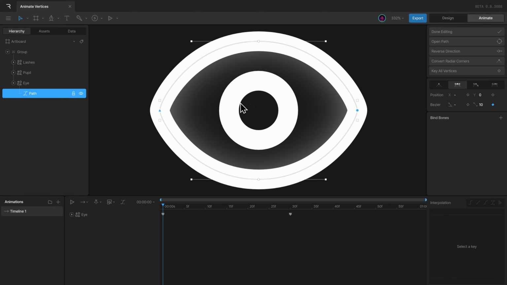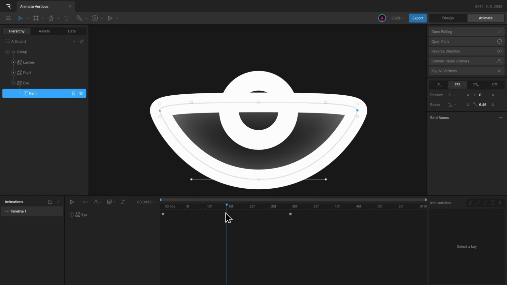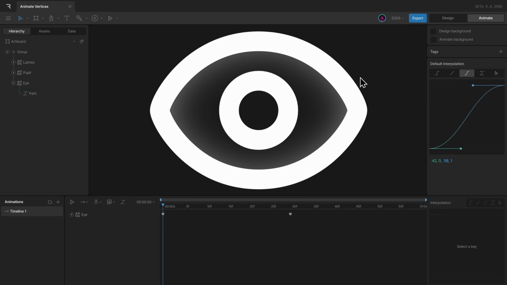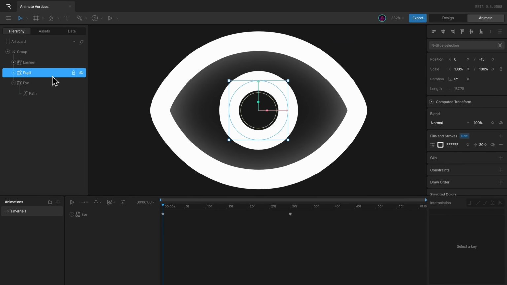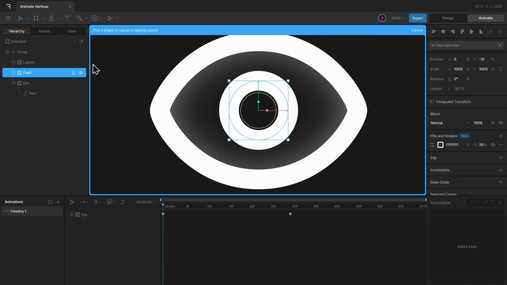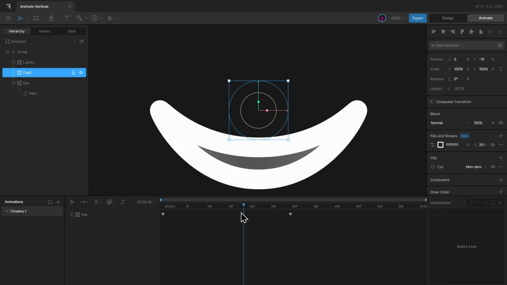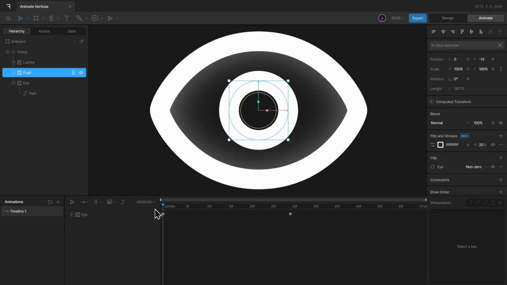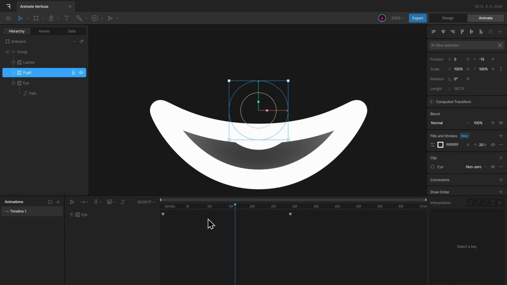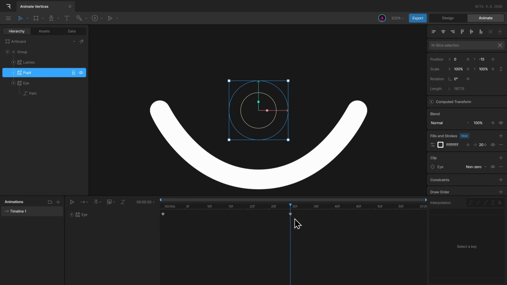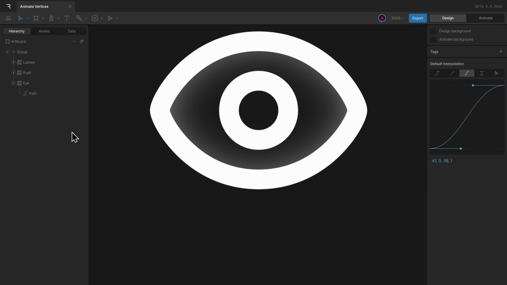Now the pupil should be hidden as well when the eye is closed. For that, we can simply use clipping. I can select the pupil shape, apply clipping, select the eye as the source, and we have the clipping applied. And finally, to finish things off, when the eye is closed, we can show the eyelashes as well.